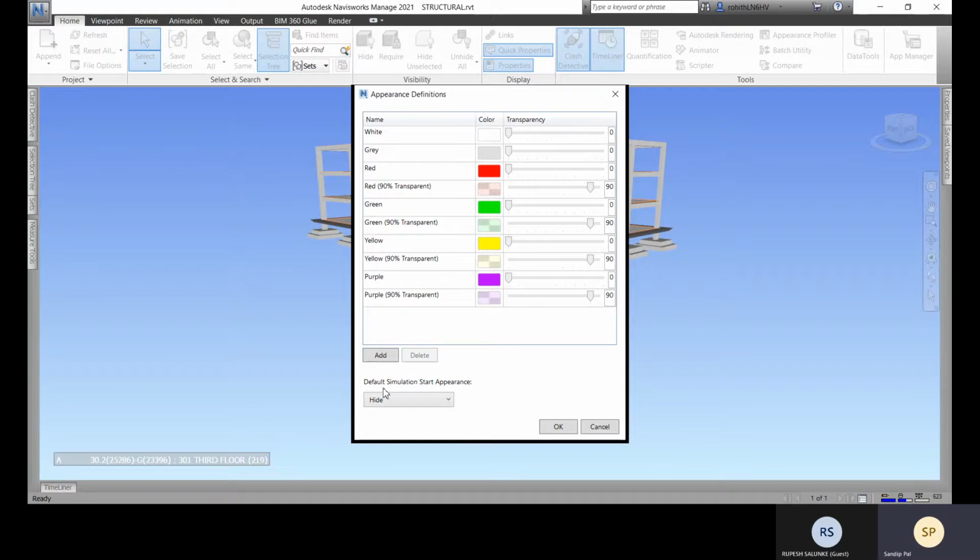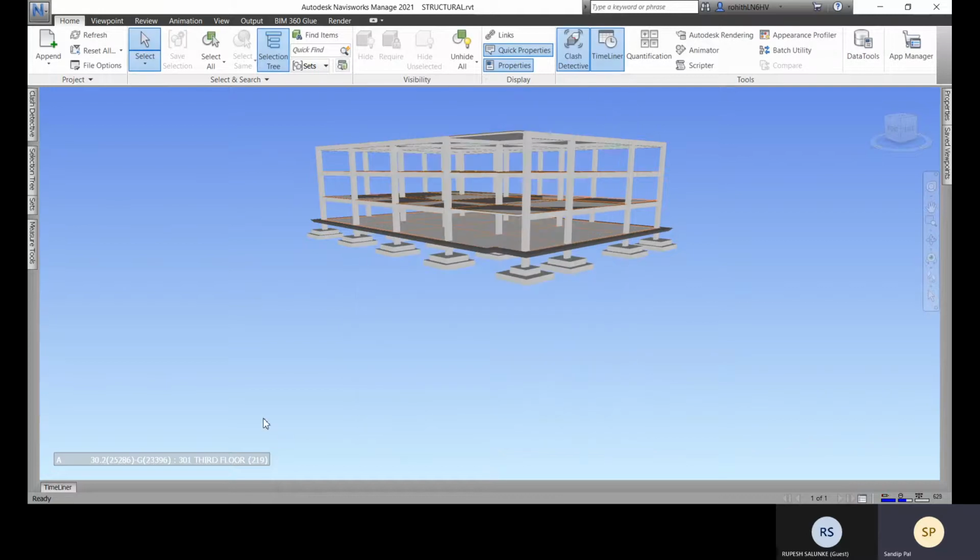Here you can see the default simulation start appearance. When it starts in the simulation, what will the appearance be? It will be hidden, and gradually it will appear with the color. That's the general condition, and we should go with that. So let's click on OK.